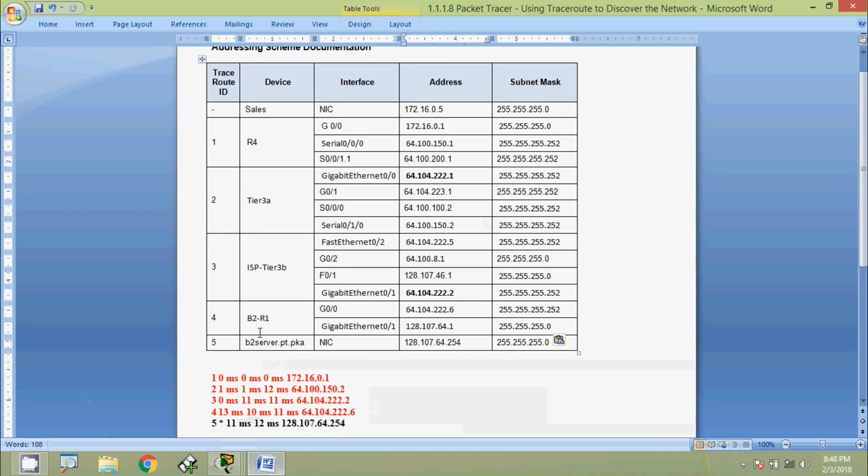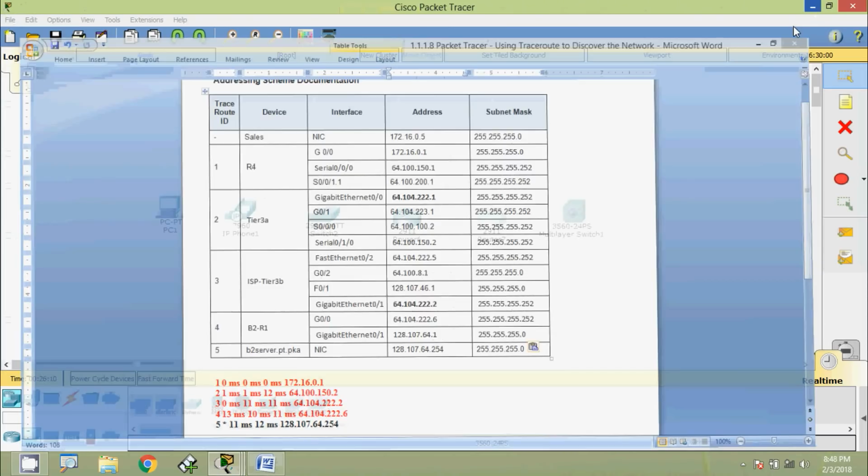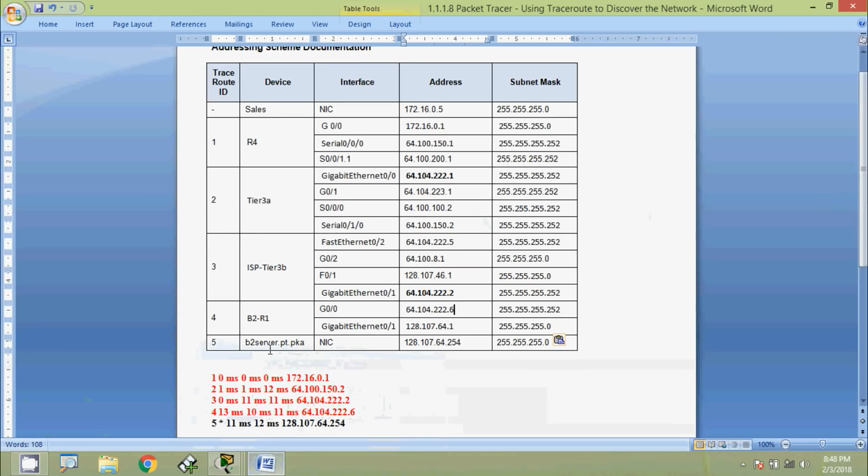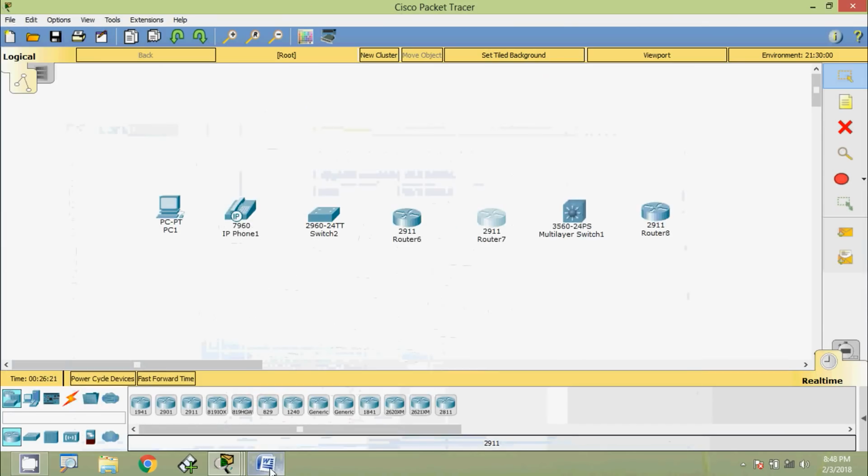Then we require a B2-R1 router. So we will take this router 2911. Then we have this server. It's connected through a 2960 switch. So we will take a 2960 switch, then a server.